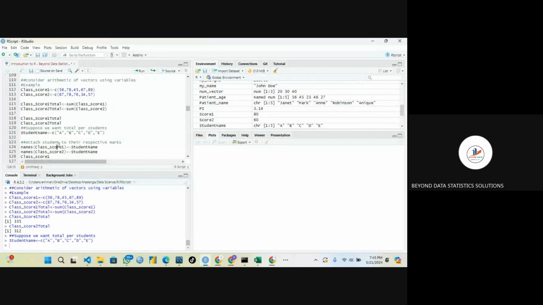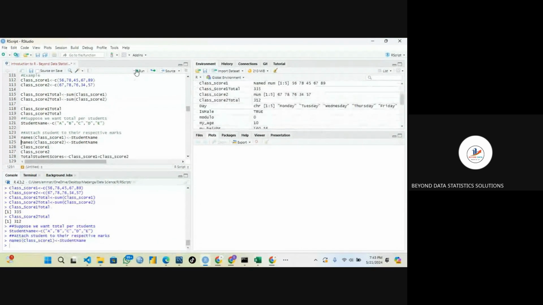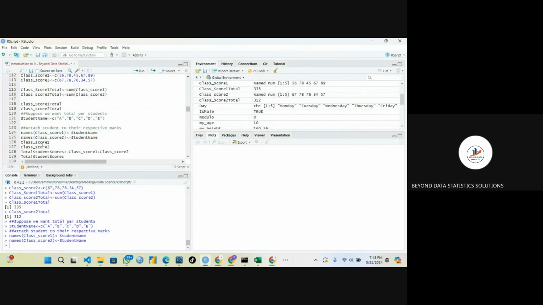So let's run that in R. That's how we do it. You run, and you also assign that one. Right now, let me first call class score 1 so we see the difference. It is 3, 3, 5, and this was the total. Now when we call class score 1, it will not be this one alone. The names of the students will be attached. Each name of the student will be attached to each value.